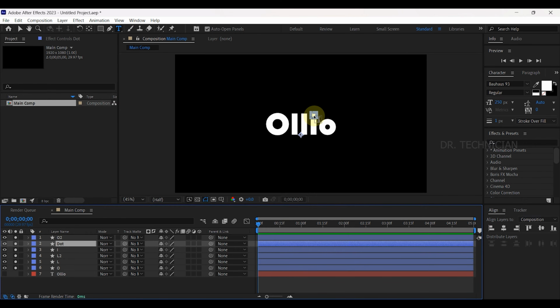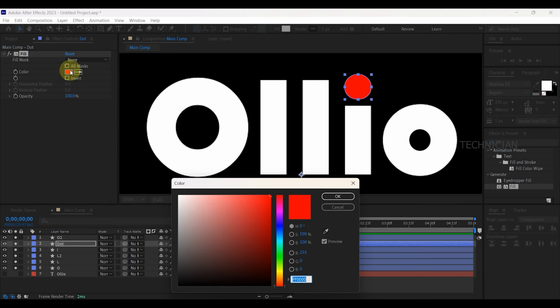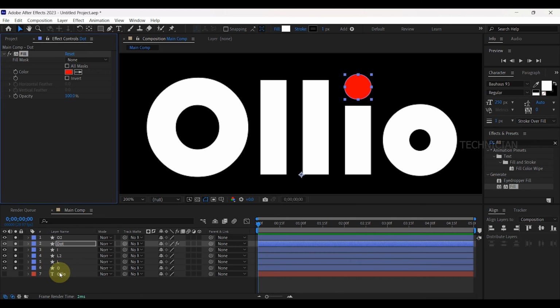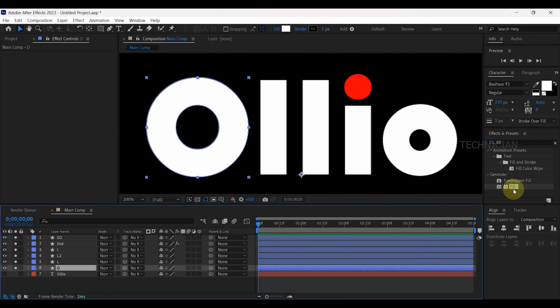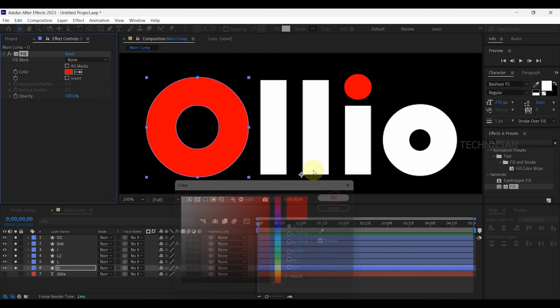Select the dot layer. Search in Effects, Fill. Drag it to the dot. Change the color to whatever you want. For me, this red is better. After that, select the O layer and add the Fill effect. Change the color to the same color as the dot.